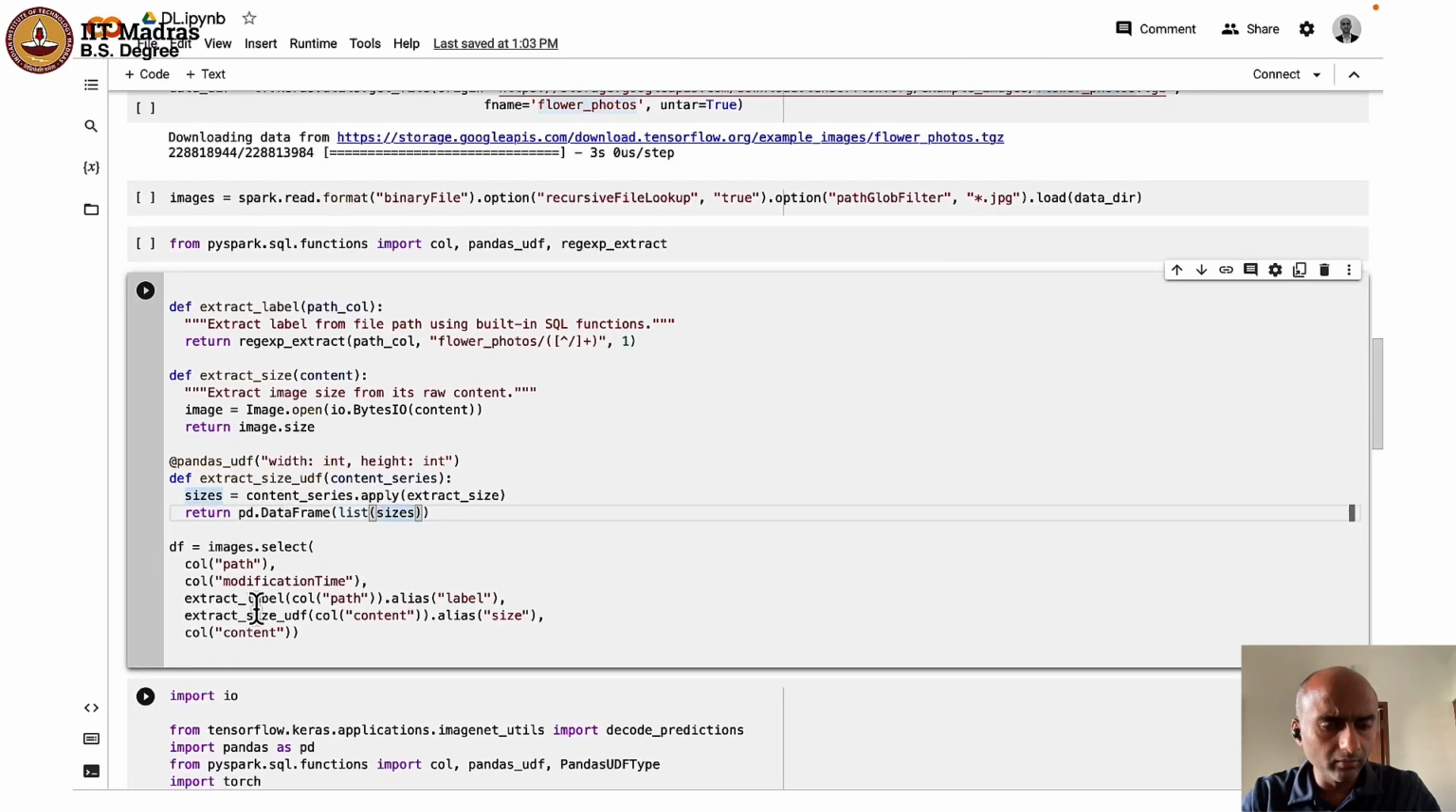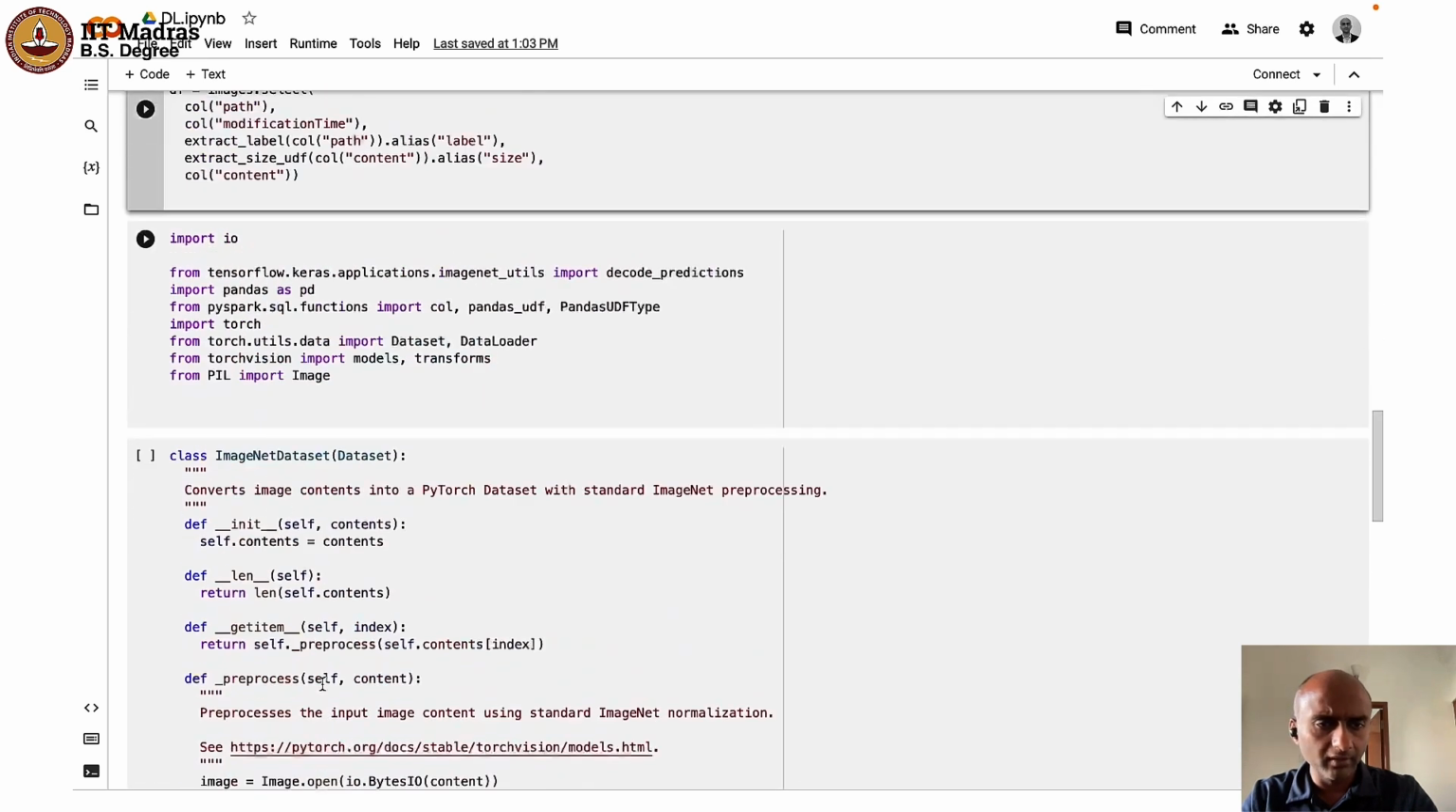So from the images data frame, I just extract out the label that we just spoke about, the size as well using the pandas UDF, and then I also get some other metadata attached to the images, like what is the path, what is the modification time, what is the content, etc. Anyway, those are lesser important.